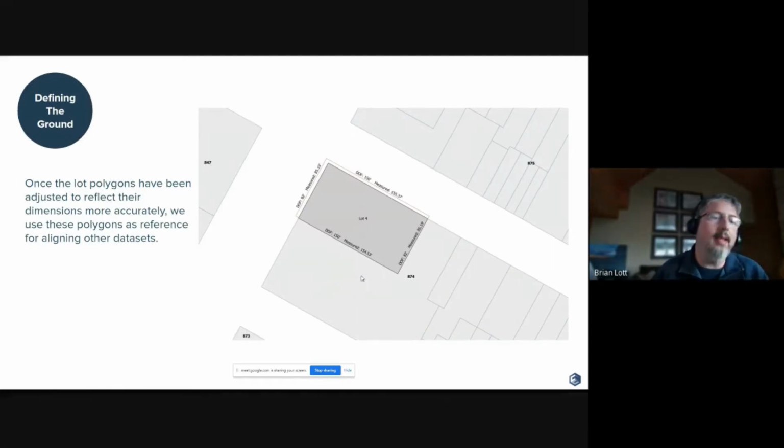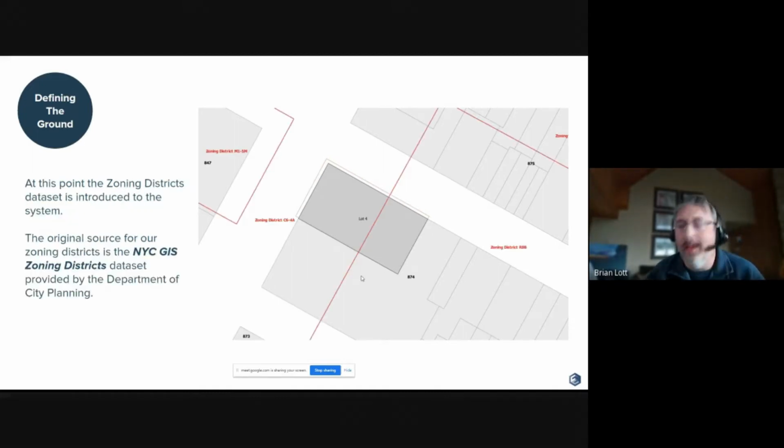It took a great deal of custom software development plus some manual intervention to bring this data set together. But doing so brings real value in having a very accurate set of boundaries on the ground. It really helps us understand the ground better. So this is where we start. The very next step, once we have adjusted lots, has to do with zoning districts.